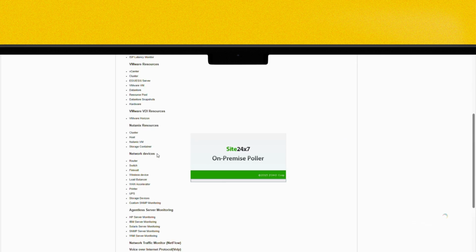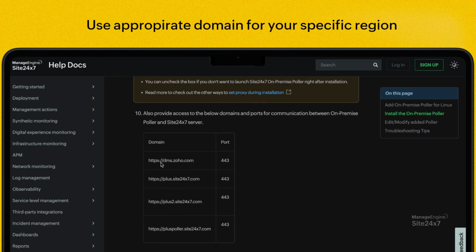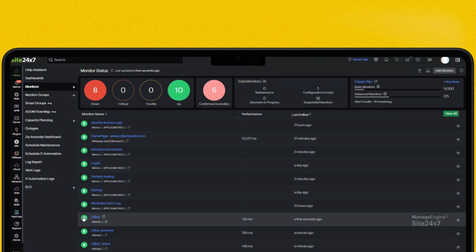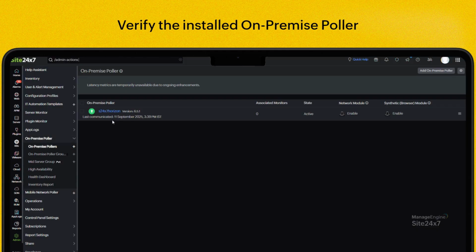Ensure the machine can access Poller.site247.com through HTTPS on port 443. If a firewall is in place, allow outbound traffic accordingly. Once the installation is complete, your installed Poller will show up in the web client.